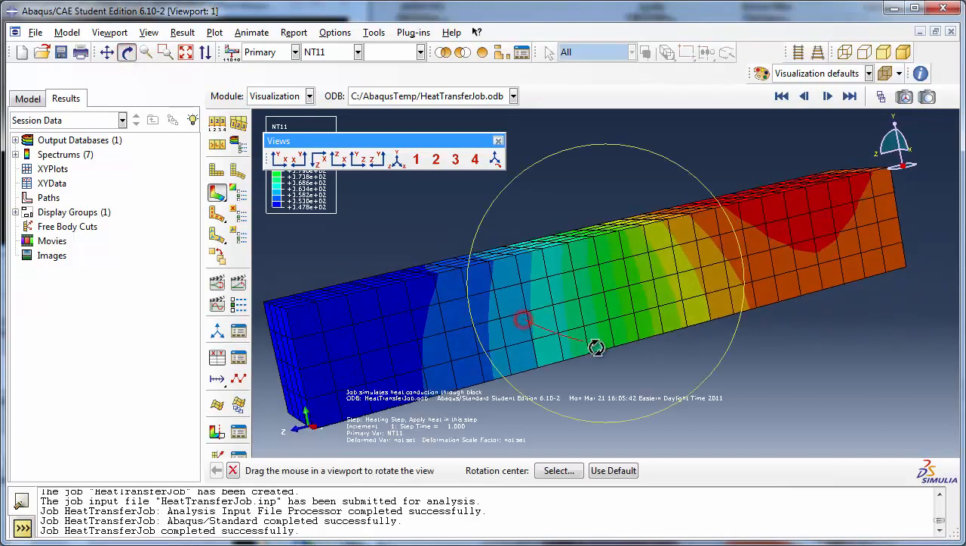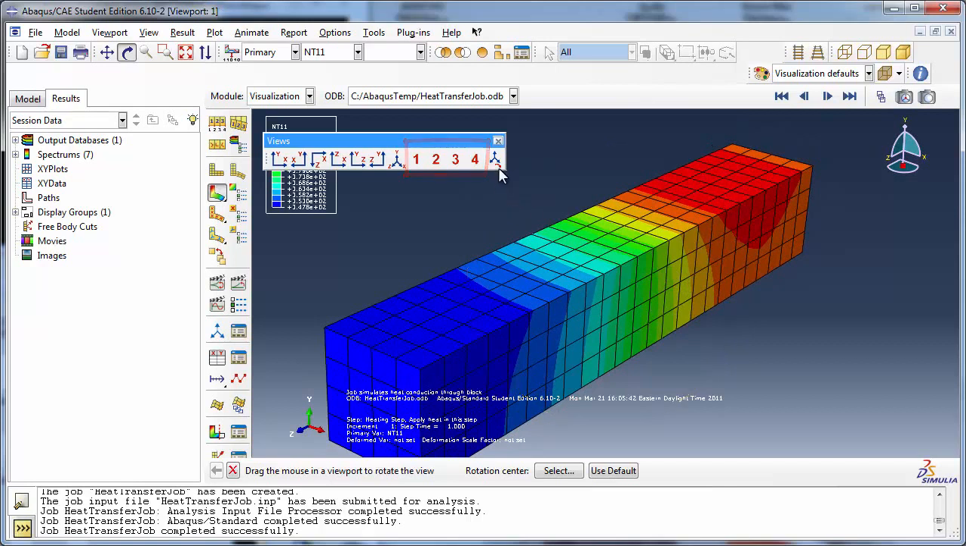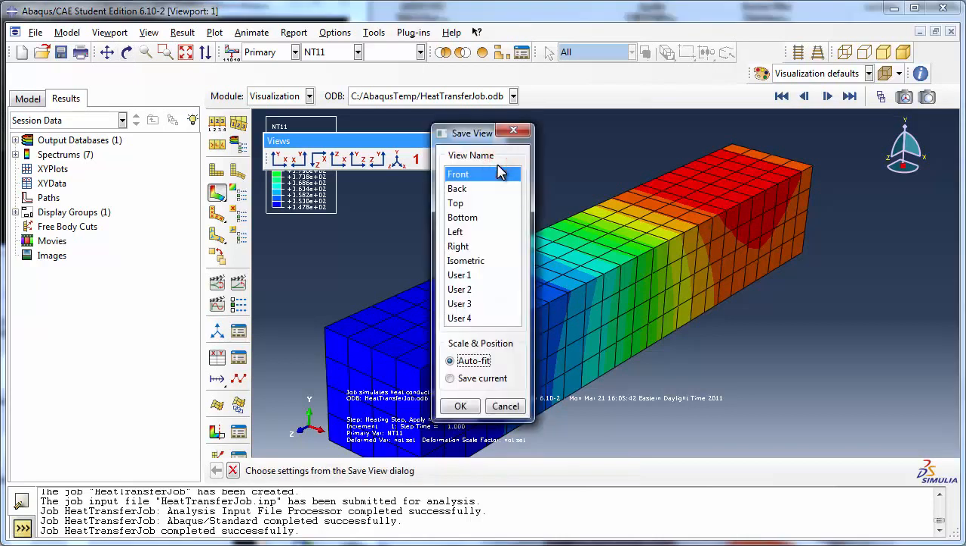Aside from the default views, there are also user views marked 1, 2, 3, and 4. You can save any current orientation from the viewport by clicking the Save View tool. The Save View dialog box is displayed. You can choose which of the views you wish to replace with this new one. Let's store it in User 1. Change the scale and position options to Save Current.